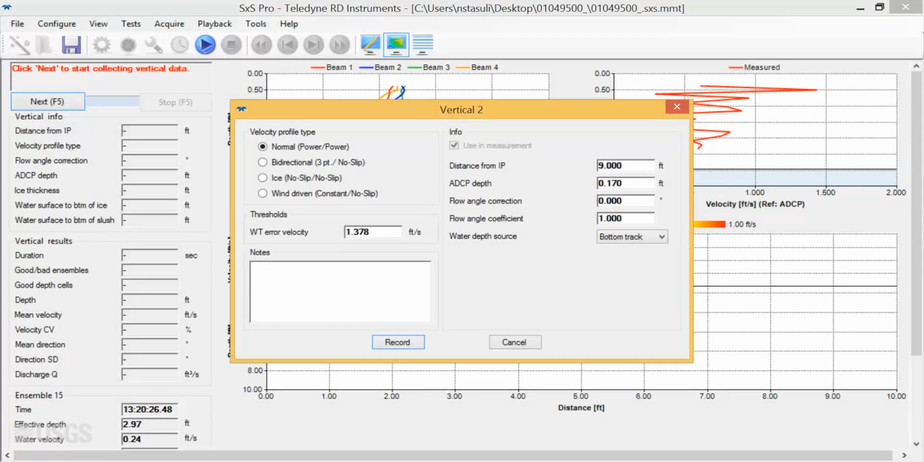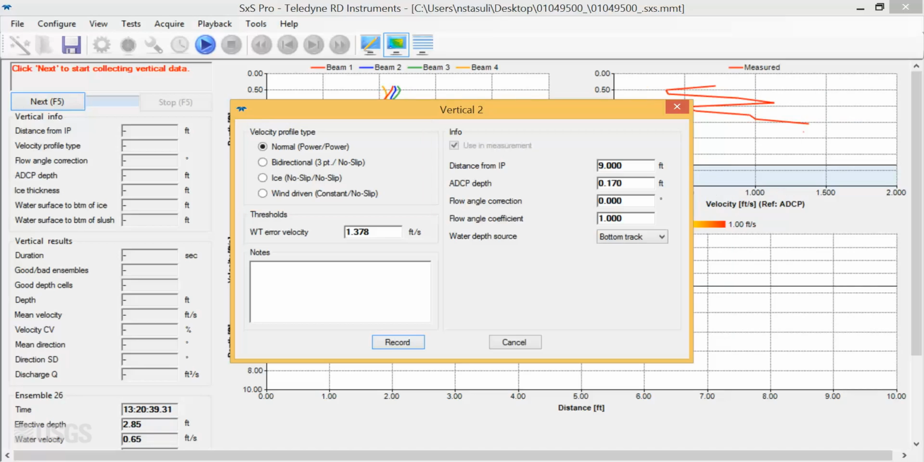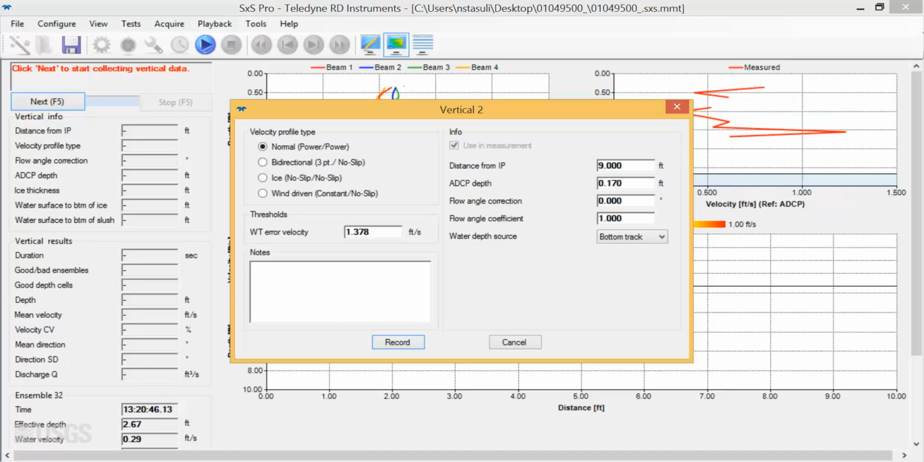Once you are getting reasonable data, select F5 or click the Next button here. This will open up a dialog with the information for your next vertical. For an open water measurement, it is generally recommended to leave the extrapolation method set to power, which is the default, and evaluate the extrapolation once the measurement is complete. A separate video describes the process of evaluating extrapolation during measurement review.